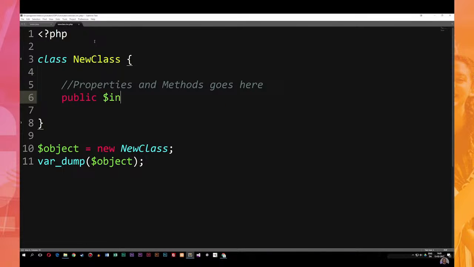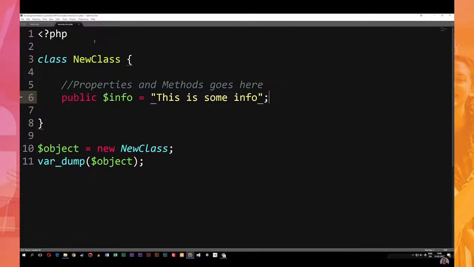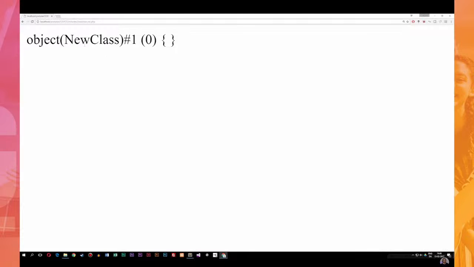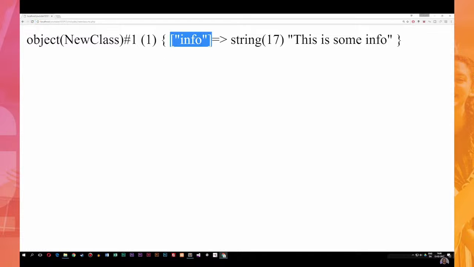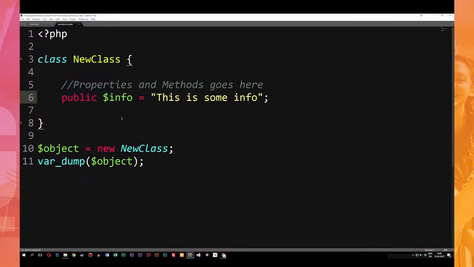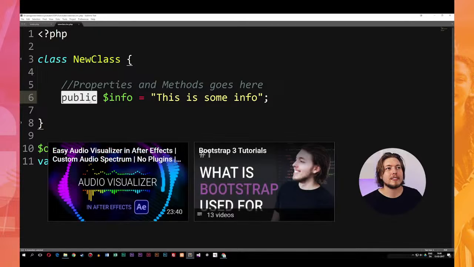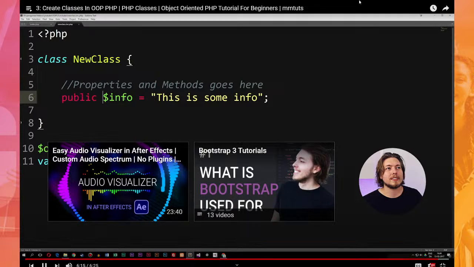Say info. I'm going to set it equal to a string called this is some info. Like so. So if I go back inside the browser, you guys will notice that now we do actually see that we have some information inside this class. So this is how we can actually get started creating classes. This is how we can put stuff inside the class. In the next episode, we're going to talk about what exactly this public means and some of the other things we can put in front of our properties and methods when it comes to public, private, and protected.